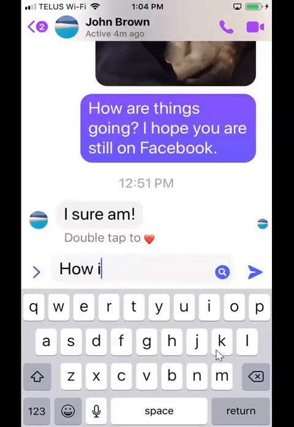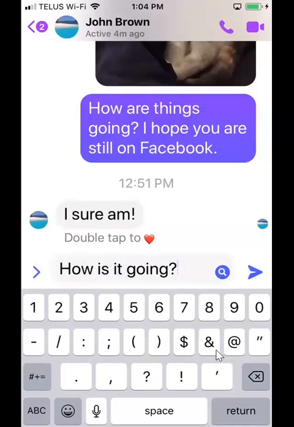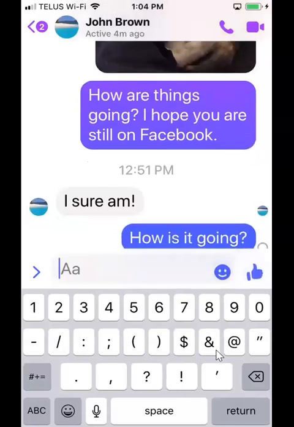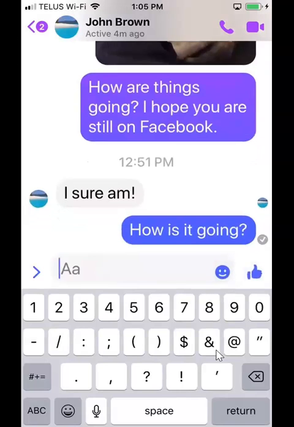How's it going? And I'll throw in a question mark. And now at this point, I'm going to touch on the right-hand side of the message. There's a little blue triangle that's supposed to look like a little blue paper airplane. If I touch on that, that's going to send the message. It gets added to the conversation above because the chat feature keeps a record of all the conversations I've had between myself and John Brown.